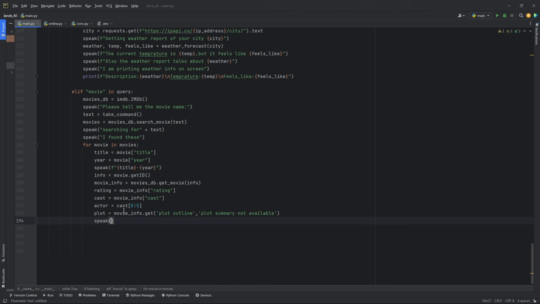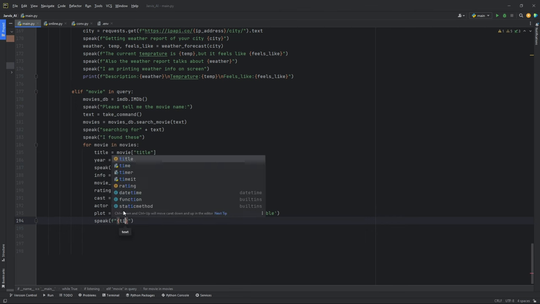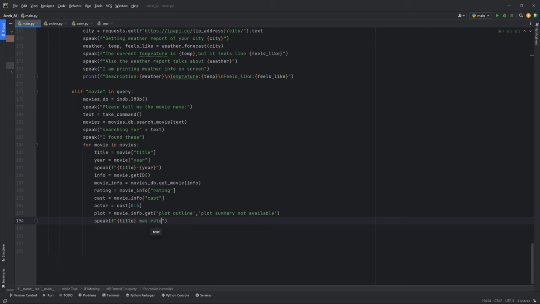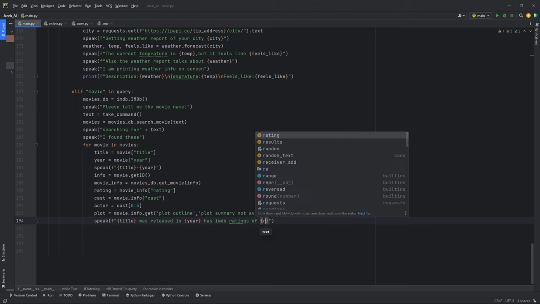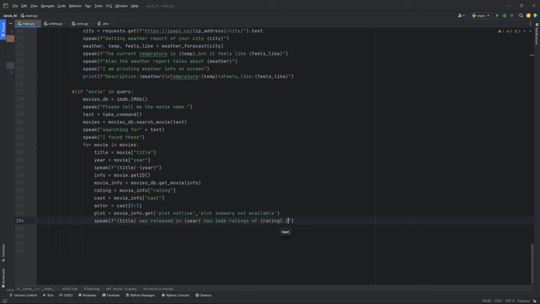So here we will create another speak function, that is title of movie was released in, here write year, has IMDb ratings of, here write rating, it has a cast of actor, the plot summary of movie is, here write float variable. Now also print this statement.